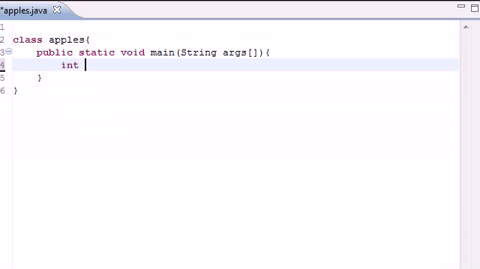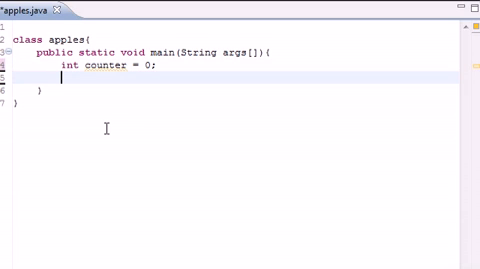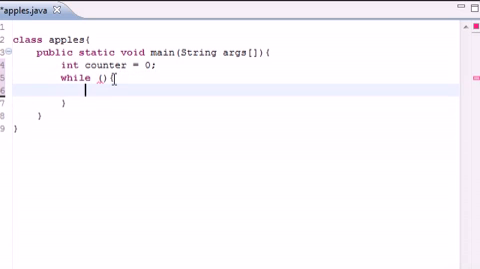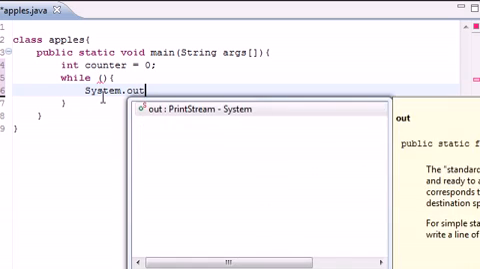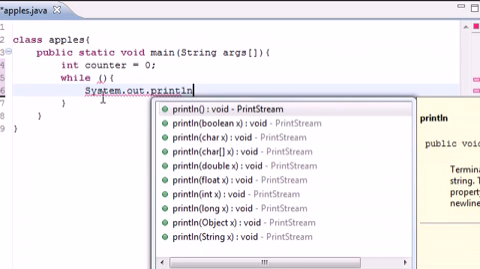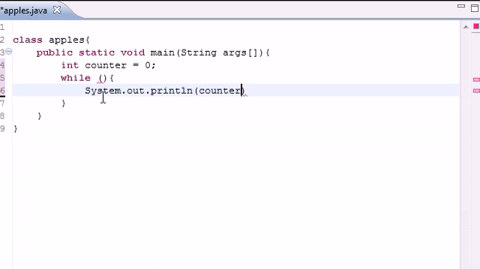The first thing that we need is a variable, and I'm going to name mine counter, and I'm going to set it equal to 0 to begin with. Now the syntax for a while loop is just the word while, and this means begin your while loop. Whatever is in the body of your while loop, or curly braces, it's going to execute. Let's say System.out.println, and let's just print the variable counter.